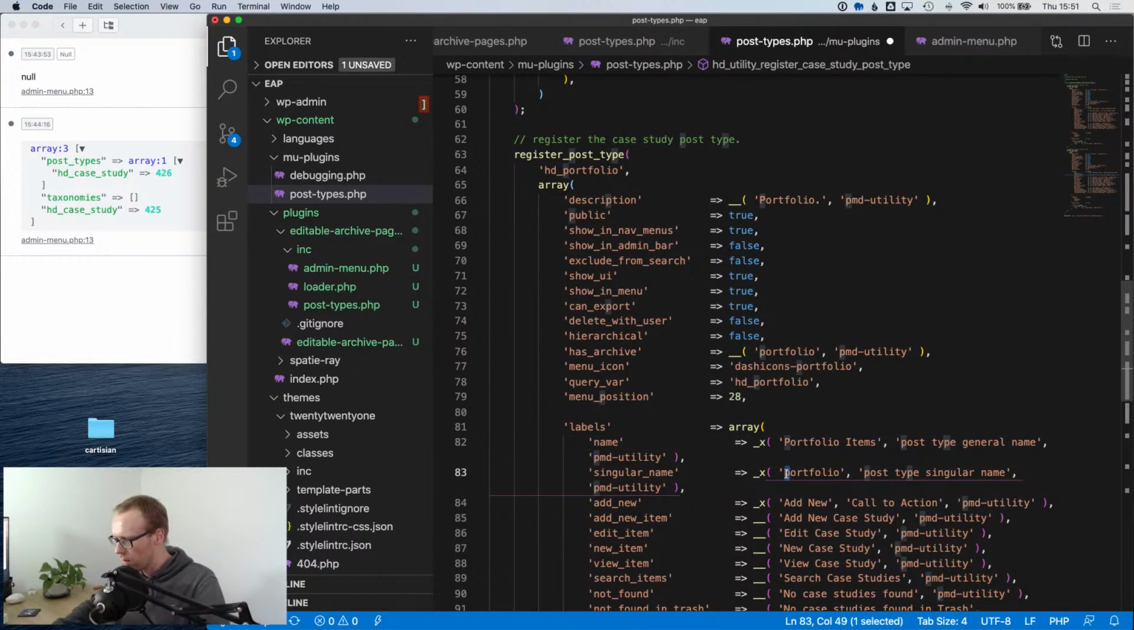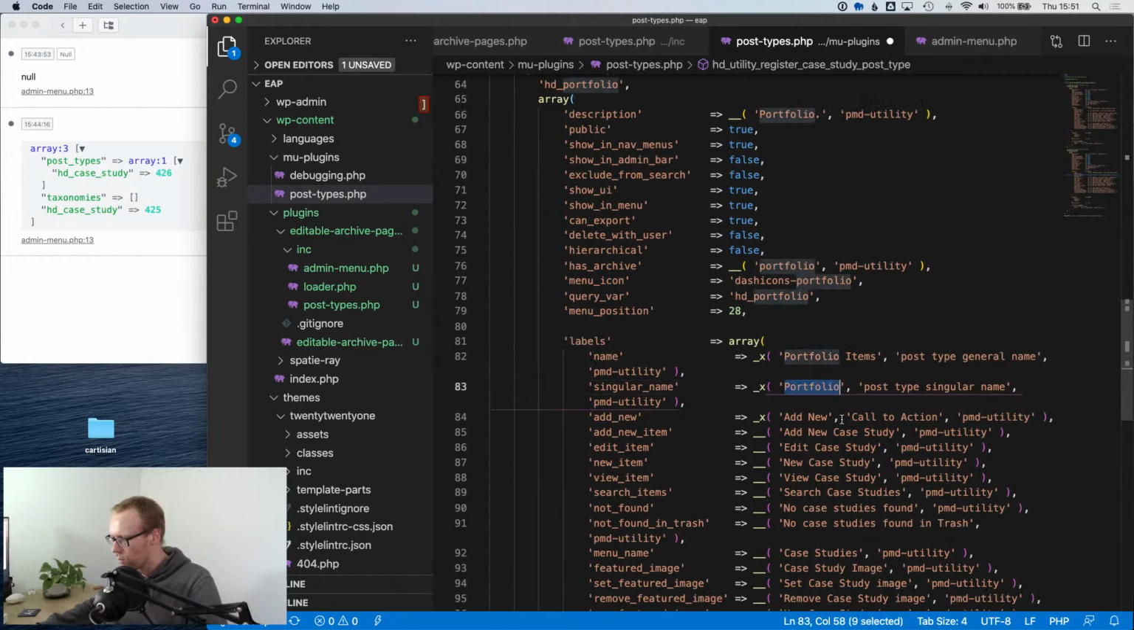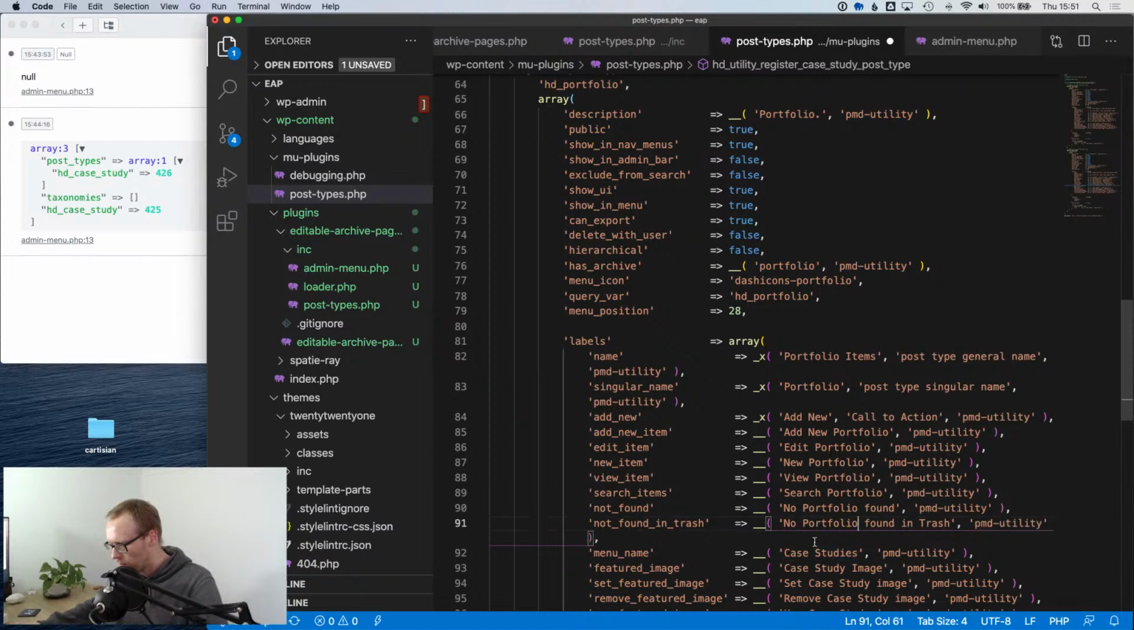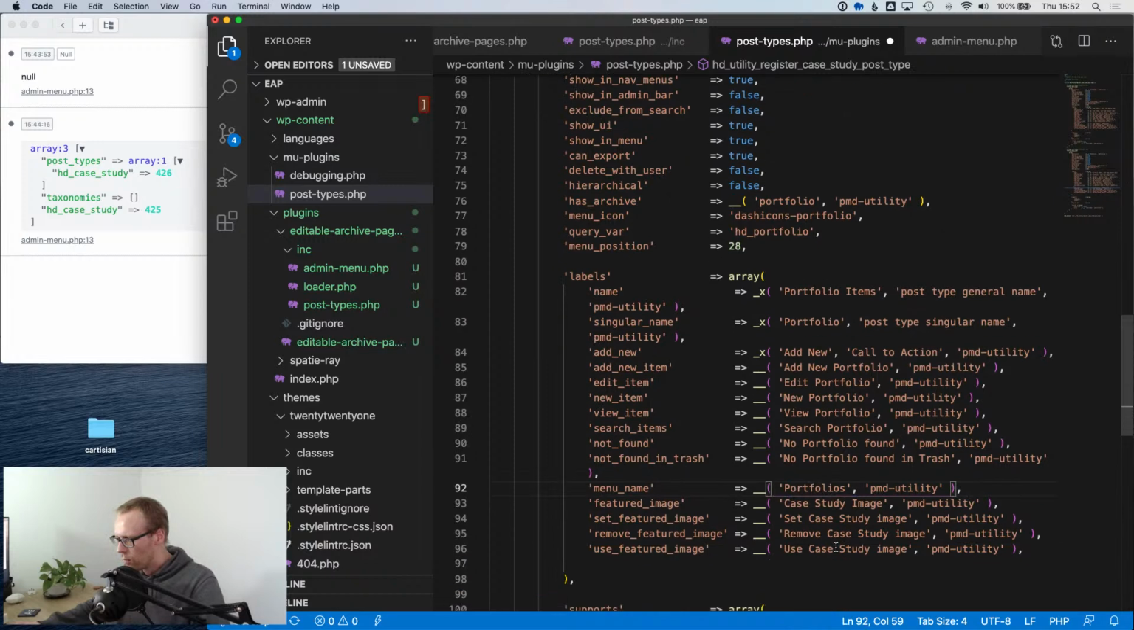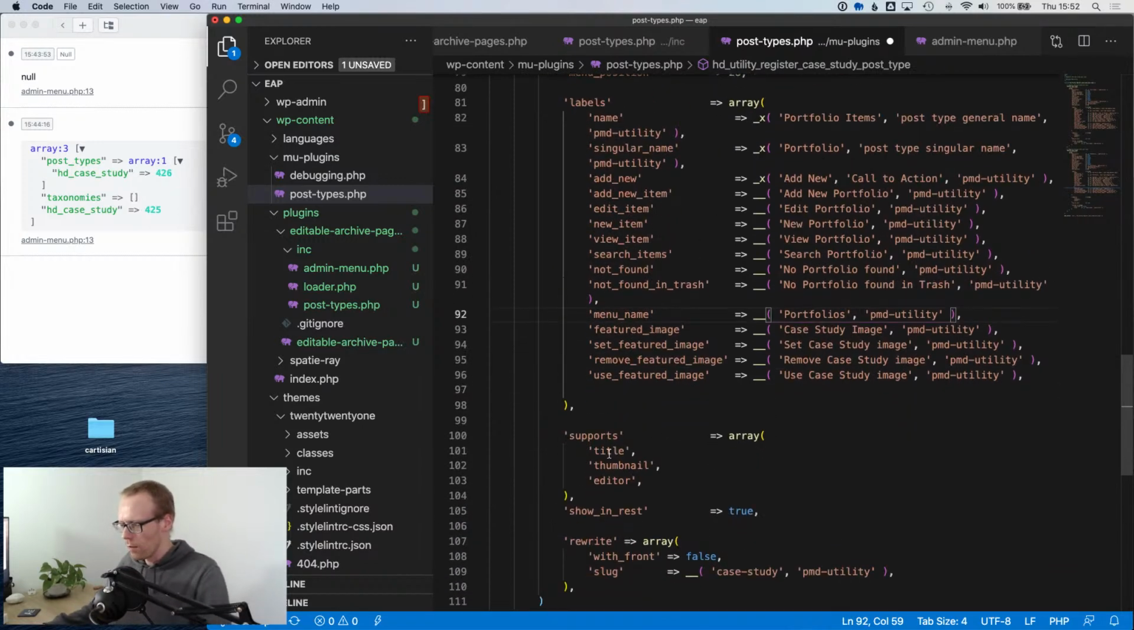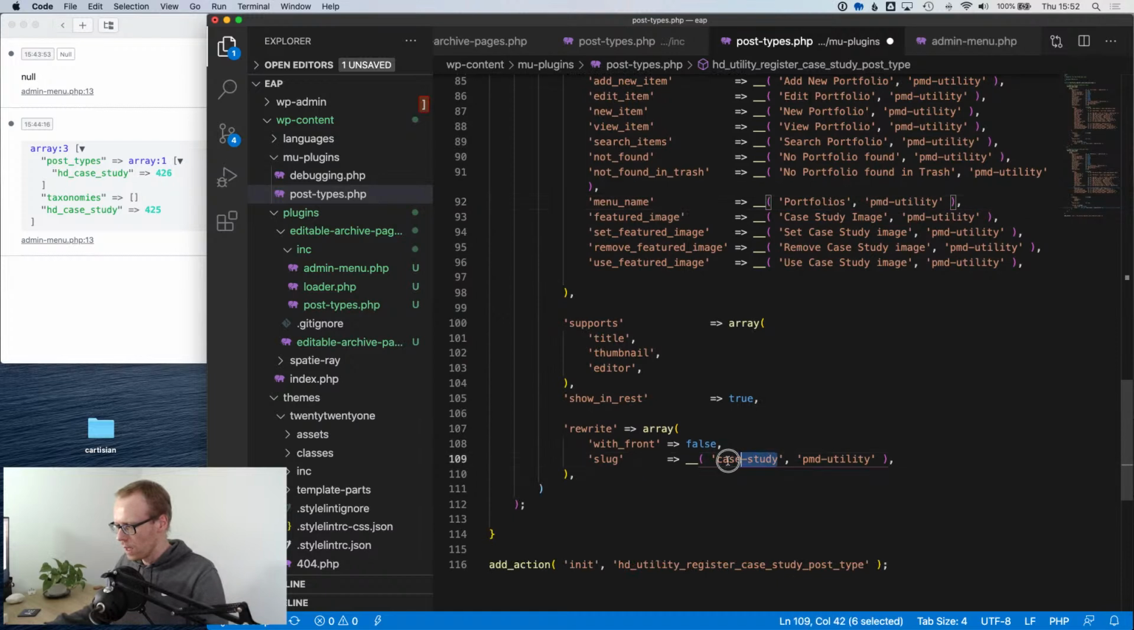Case study. Remove that for portfolio, and then we can just go and remove some of these. I don't want to dwell on this, but you get the idea. I'll just call it portfolios for now. I know that makes no sense whatsoever, but that's the menu name, so that's the important one, isn't it? Portfolio. I'll leave those blank for now. Title, thumbnail, editor, let's keep the same as that one, and let's just change that to portfolio.